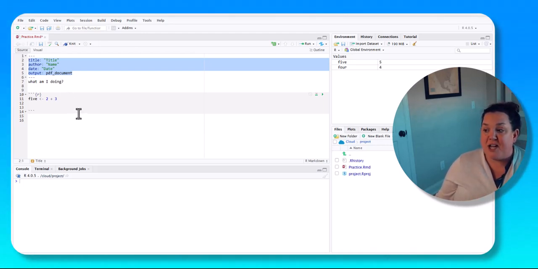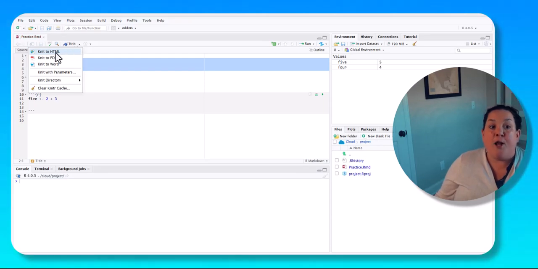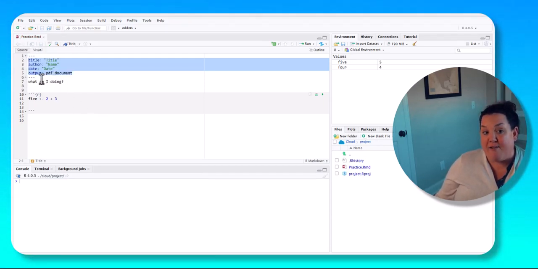And the last thing I want to tell you before you leave today is this function for the knit. So when you knit, that is what creates your report. So it takes all of this stuff down here in the Markdown pane and puts it into a beautiful report for you. And we're going to work on this and make some really cool stuff in these videos. And you'll notice you can knit to HTML, PDF, or Word. But right now I have it set to Word.